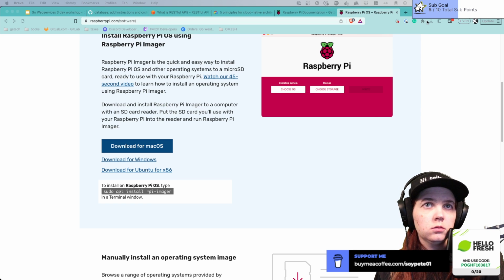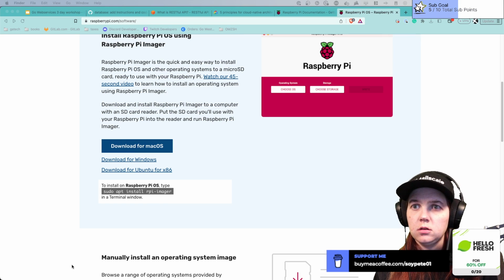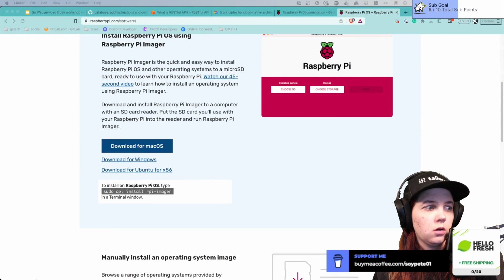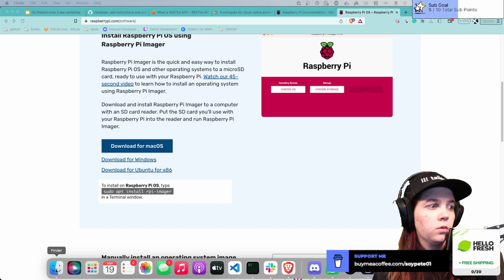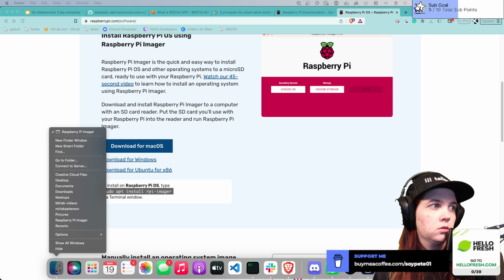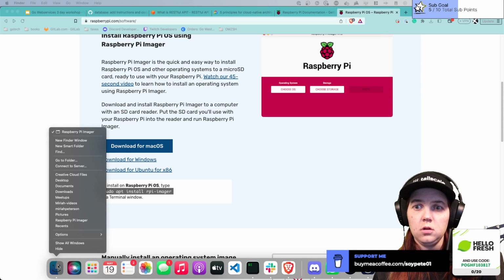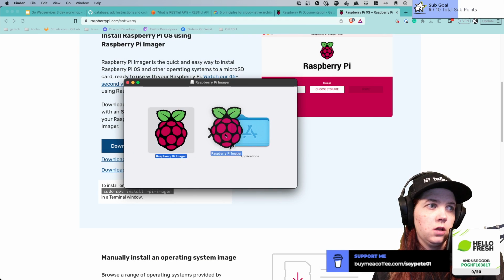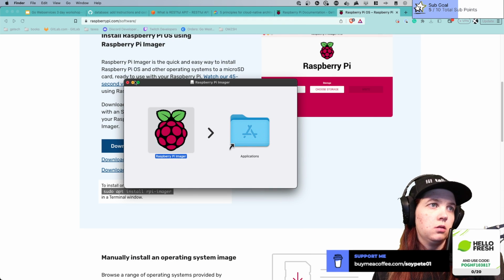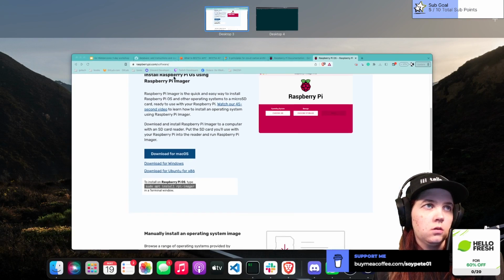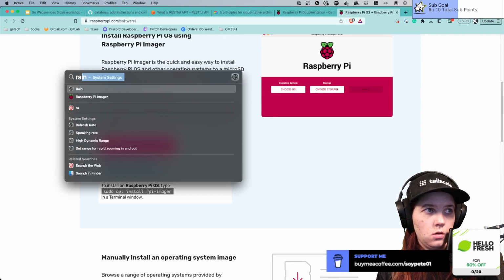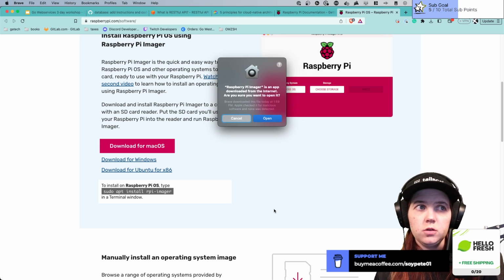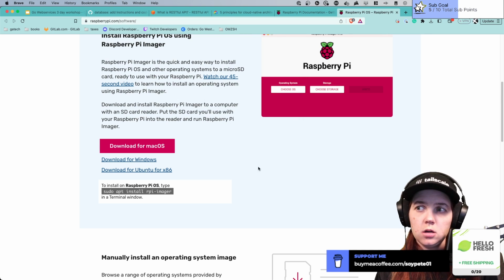Did that install? It downloaded. So now I need to install it. Where'd you go? Oh, it's over here. Okay, so now we do this. That's moved. Raspberry Pi Imager. Yeah, I can open it. It's not gonna hurt anything.